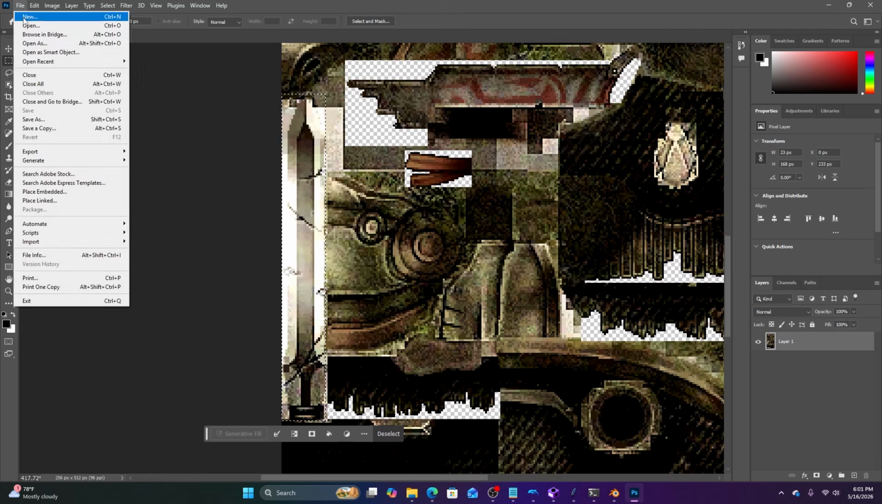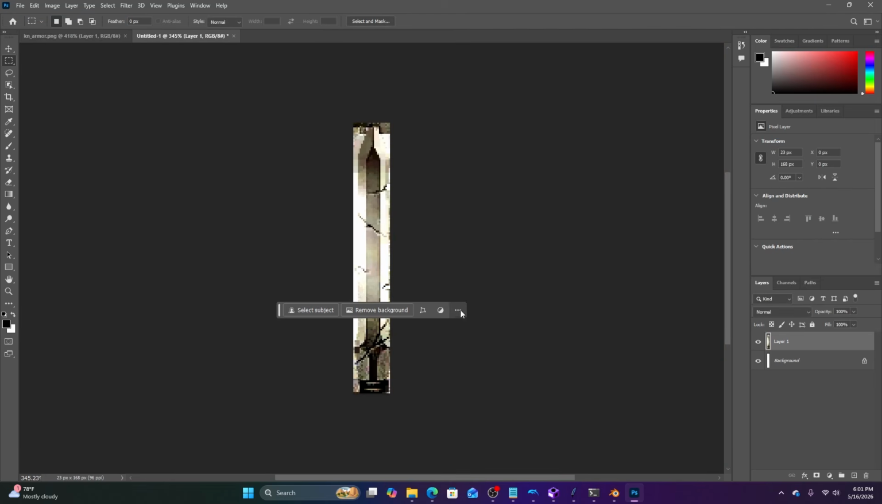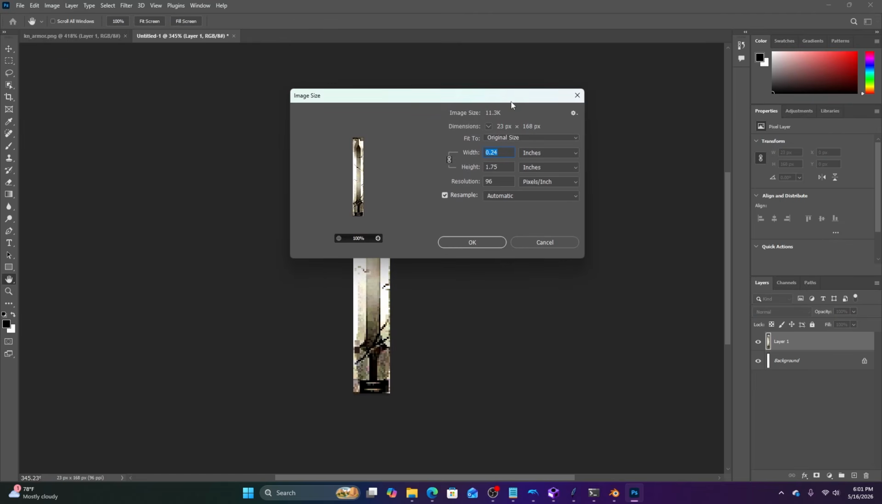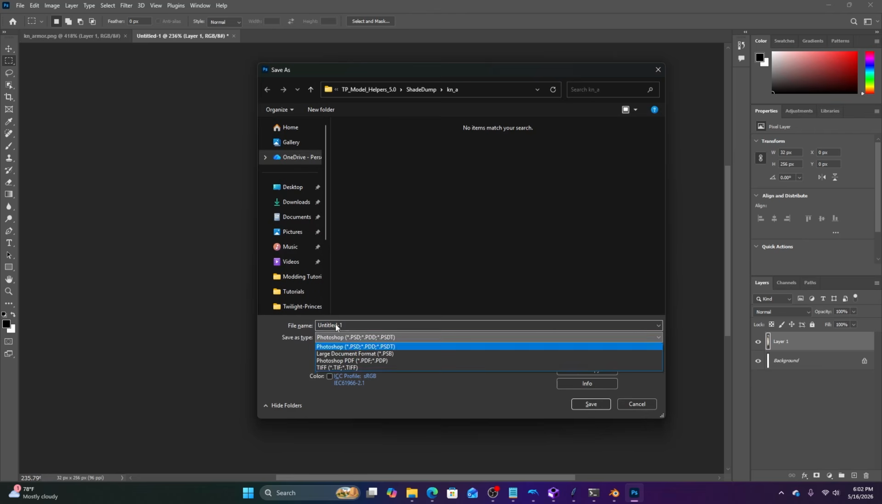Copy it. I'm going to make a new image. Usually in Photoshop it'll just go by your selection. Make sure it's a good size. It has to be a power of 2. So width 32, so we're going to go 32 by 128. Yeah, 32 by 256. That's close. There we go. I'm going to save this as a blade texture.